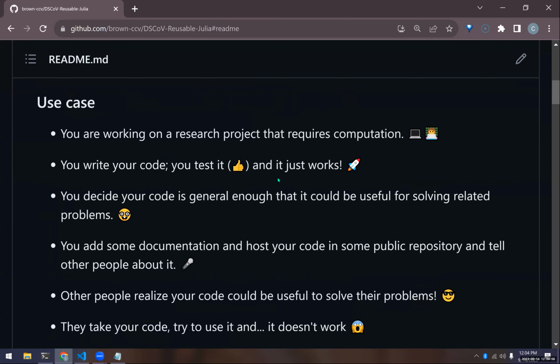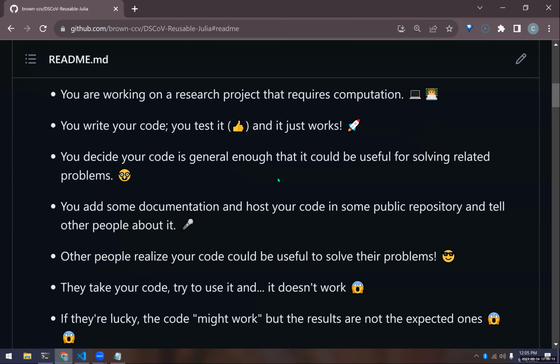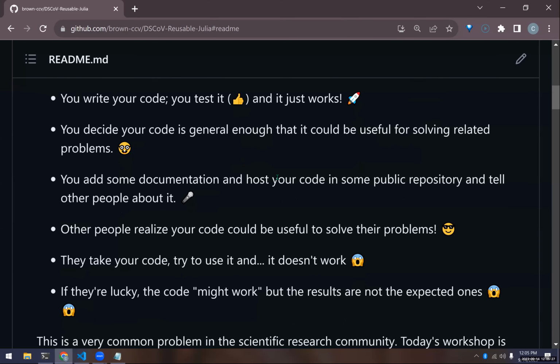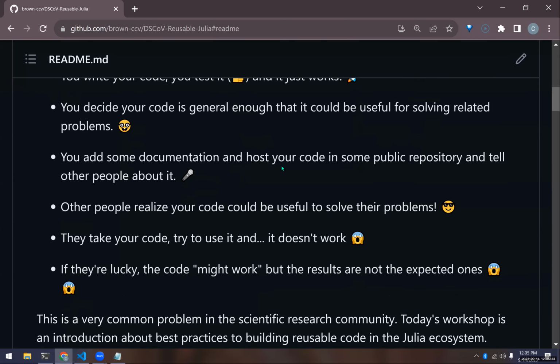You work on a research project that requires some computation. You write your code, you test it, good for you, and it just works, right? That's great. So you decide your code is general enough that it could be useful for solving related problems, probably by other researchers within your research community. So you decide to tell others about it, perhaps at a conference. Other people heard the message and they decide that your code would be useful for them.